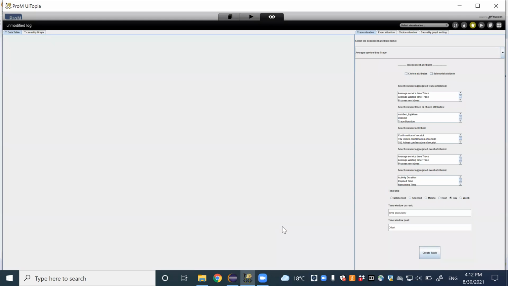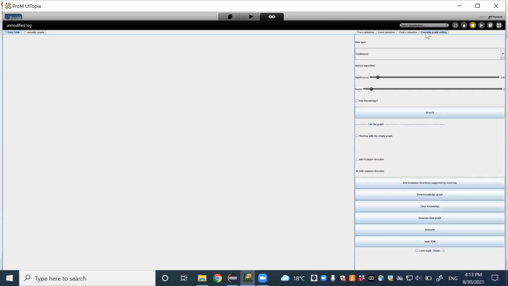As you can see, there are two parts, the right part and the left part. The right part is about the settings and the left part is about the results. The right part includes three types of data extraction. In the first one, the target feature is a trace attribute. In the second one, the target feature is an event attribute. And in the third one, the target feature is a choice place. It's the choice that happened in one of the choice places. And the last tab is about the settings for finding the causal relationships.